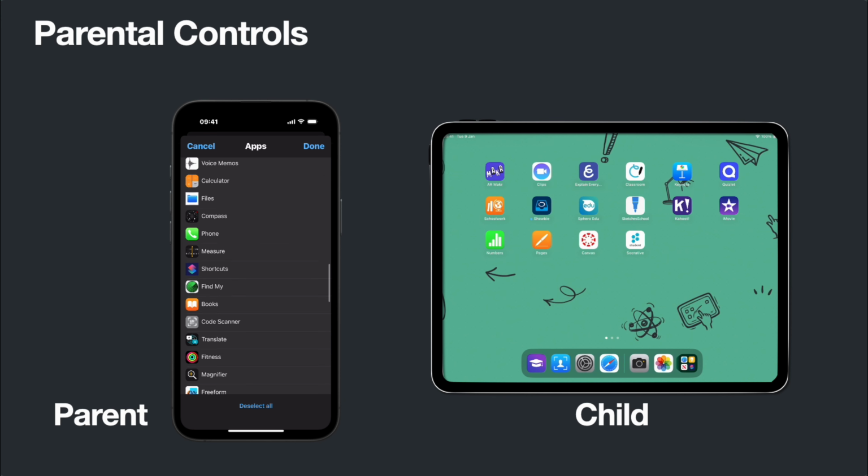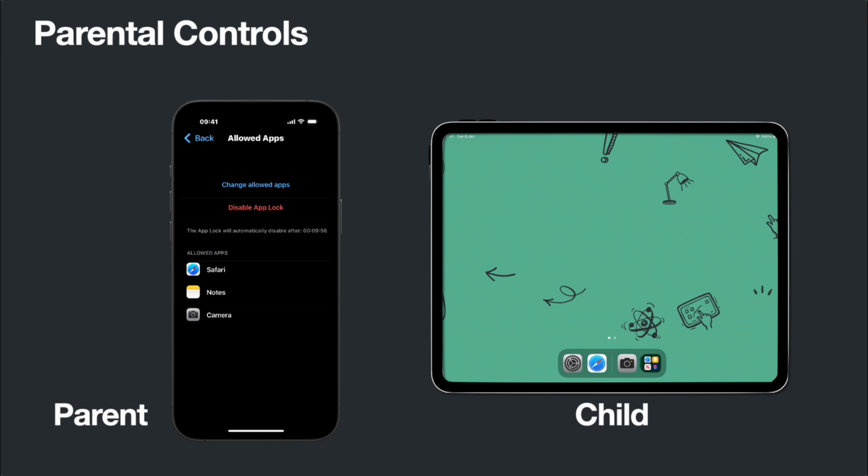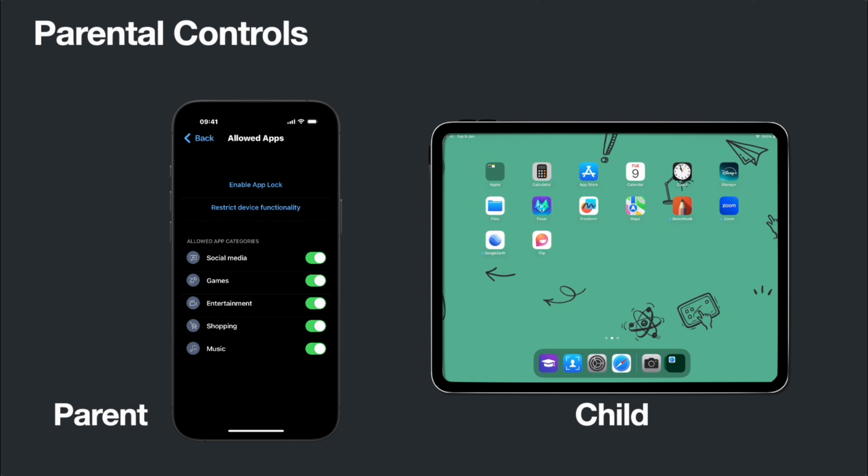But you'll see I have access to all of their applications. When I tap done, it puts the child's device into a locked state, and only those apps that I've said could be available are available. I can disable that at any point by tapping disable app lock and all of the apps come back.